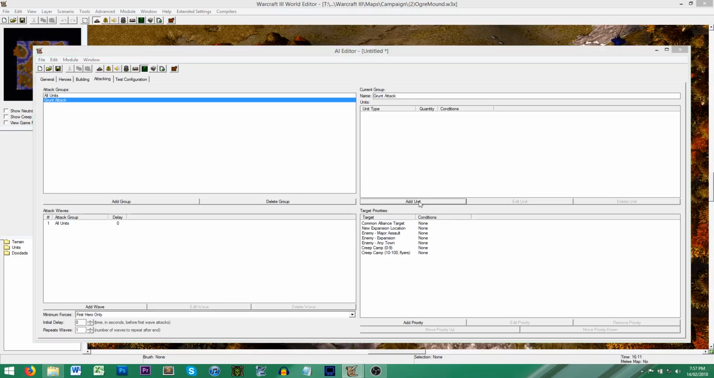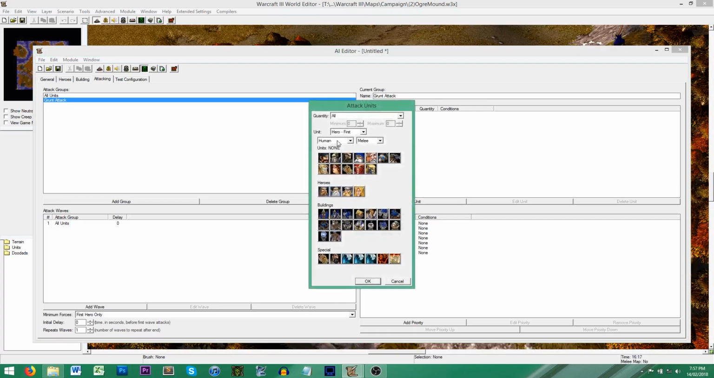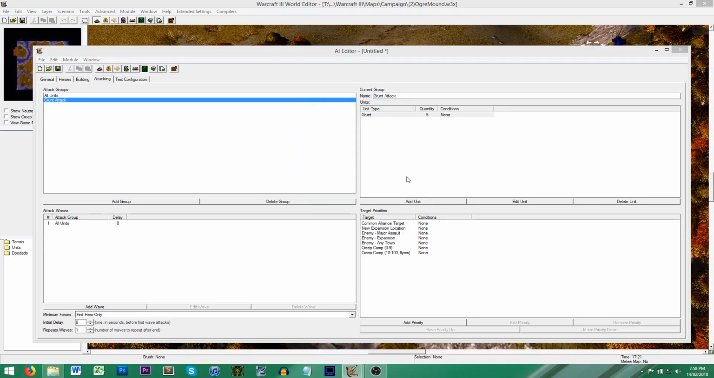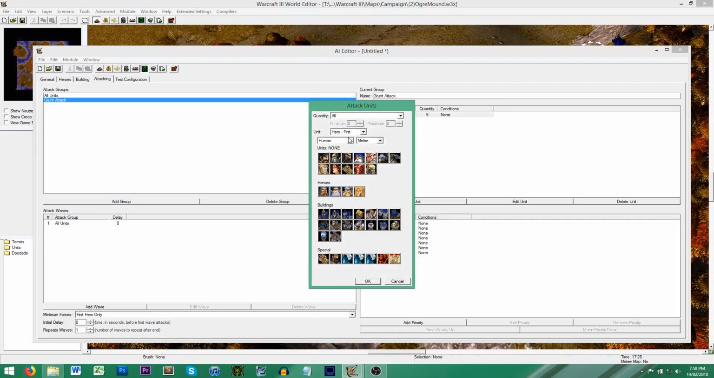Next, we click on Add Unit, and we can select the unit type we want. For example, we want grunts. We can select the quantity of grunts that will be part of the attack wave. Whether we want all the grunts, probably not likely. We want it to be a fixed value of, say, for example, 5 grunts. And we can continue adding units from there.